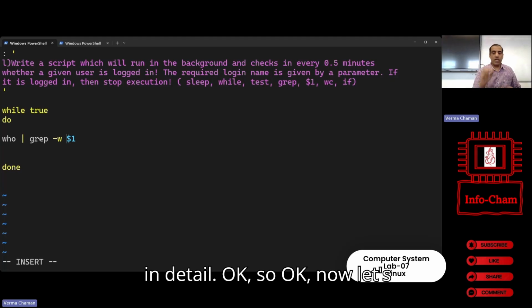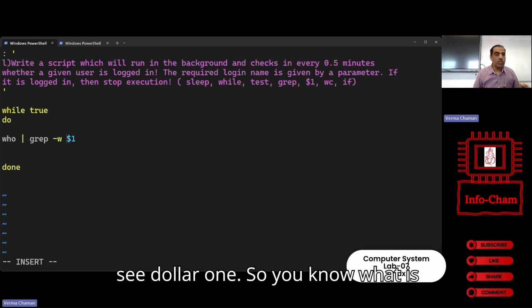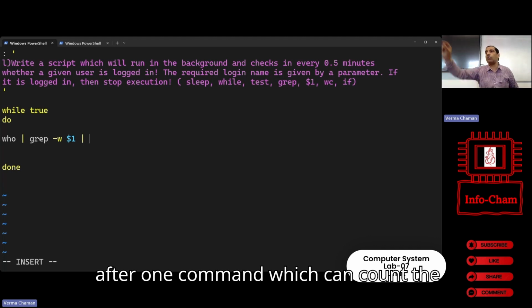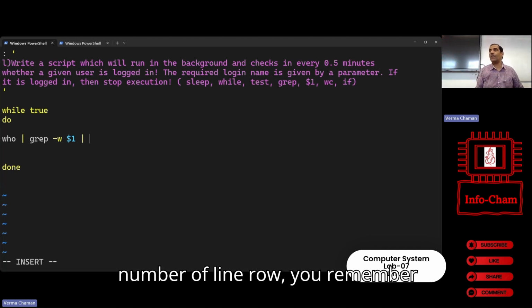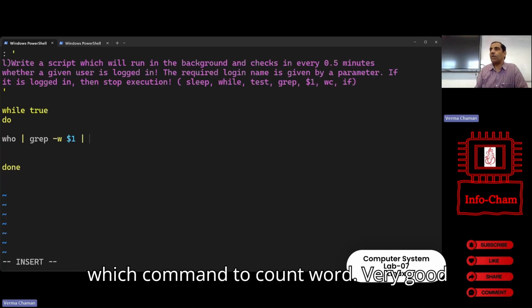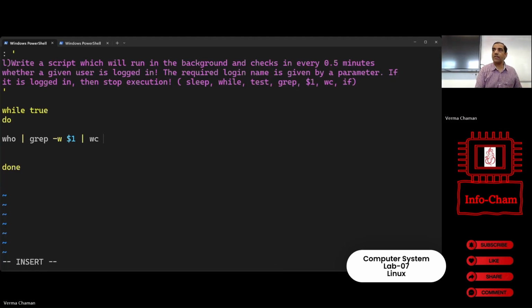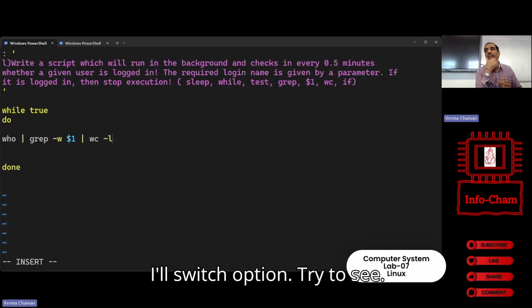Okay, now let's see $1. Do you know what $1 is? The first parameter. Then we need a command which can count the number of lines. You remember which command counts? Very good, word count, short, wc. And the switch, what's the option? L. Switch option, try to see.